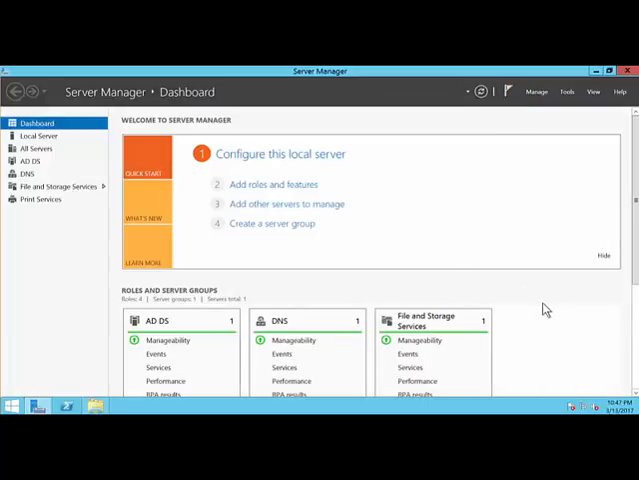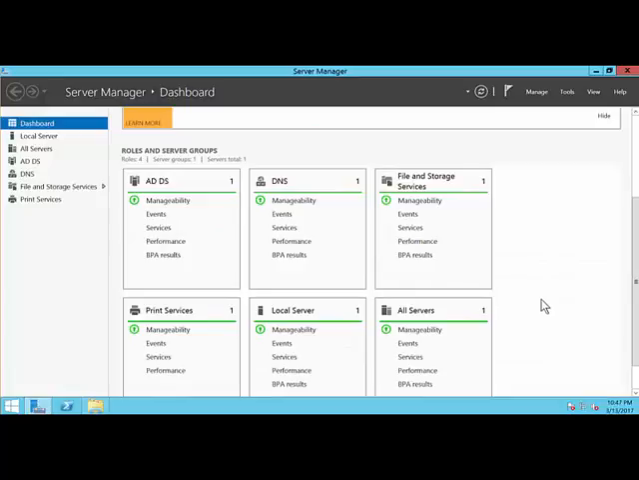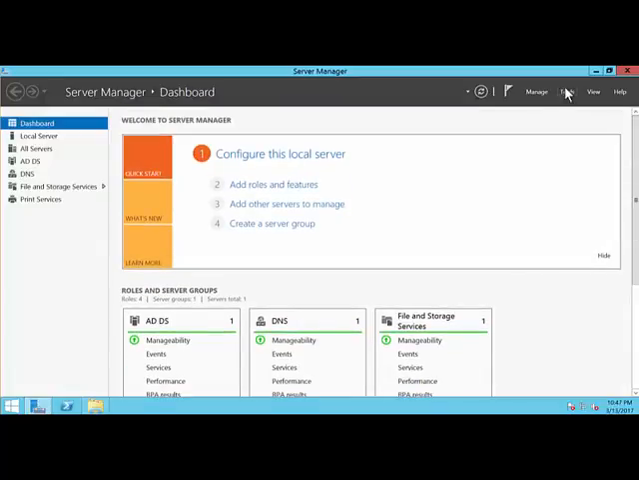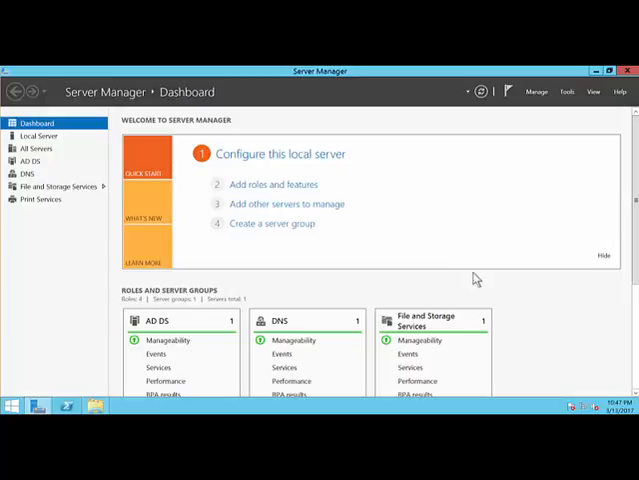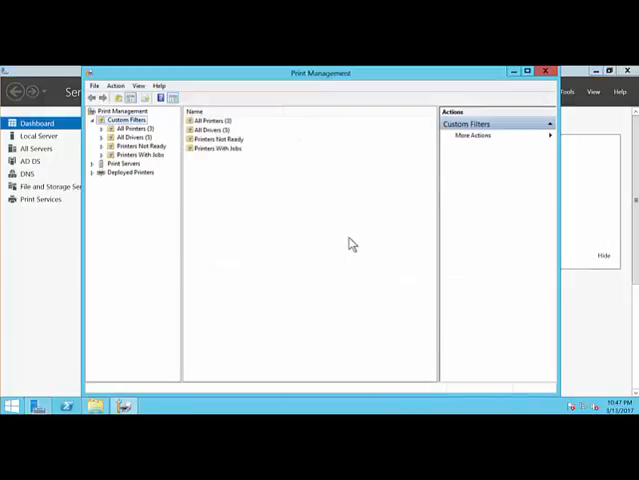So now that the printer services are installed, go into tools on the top and then look for print management, and right there. Okay, so this window comes up. Expand the print servers node, and then this is our server. And then in here you might want to click on printers.